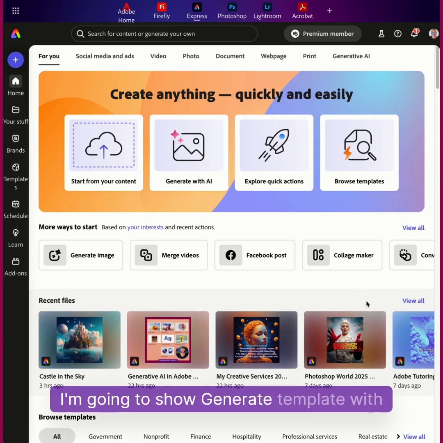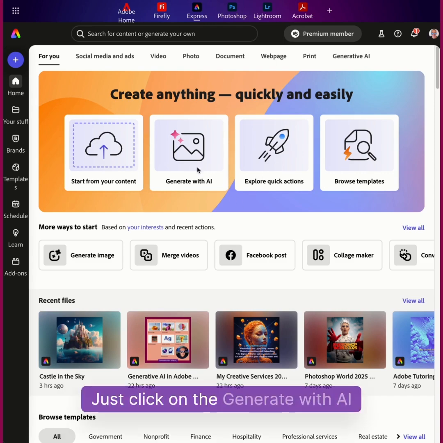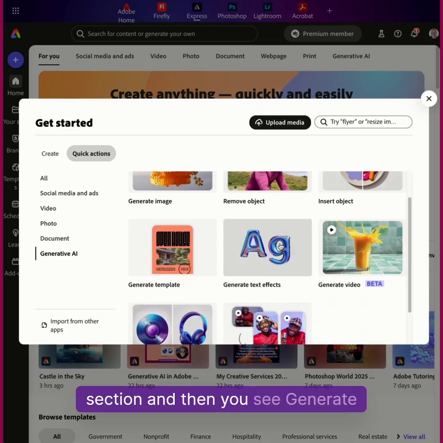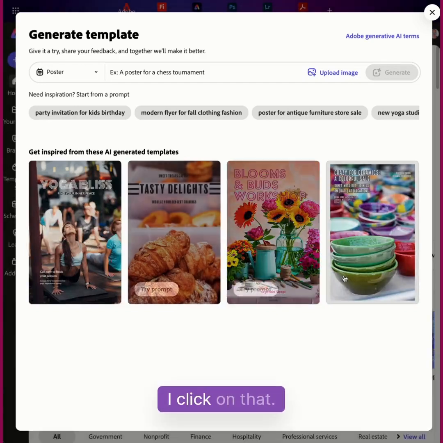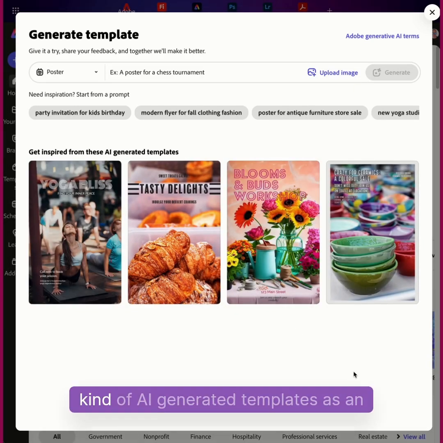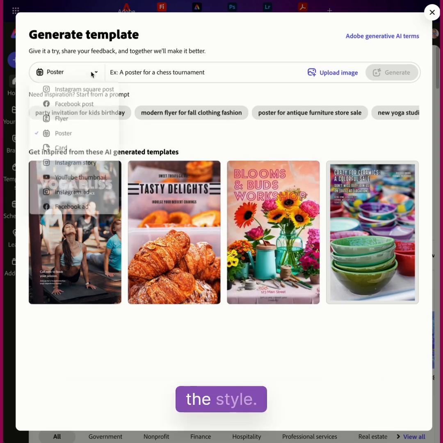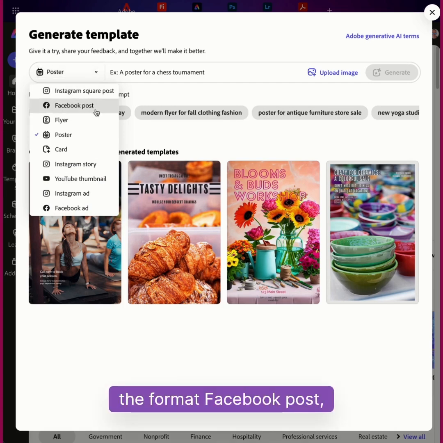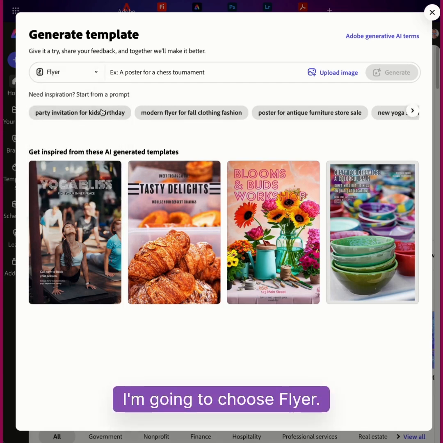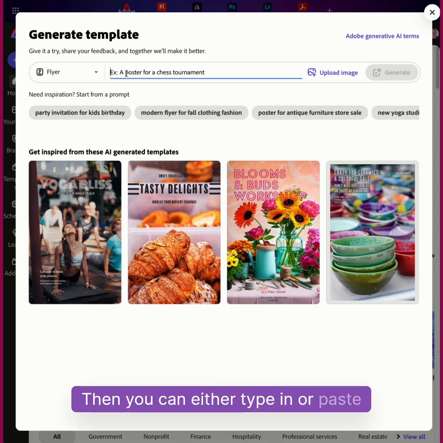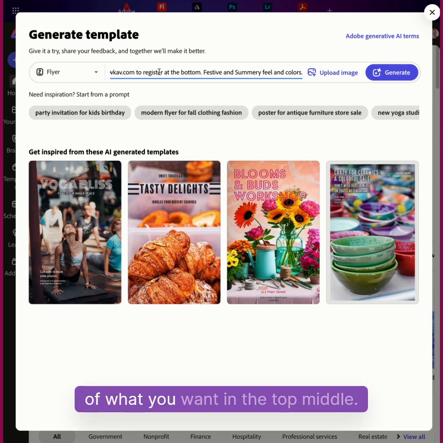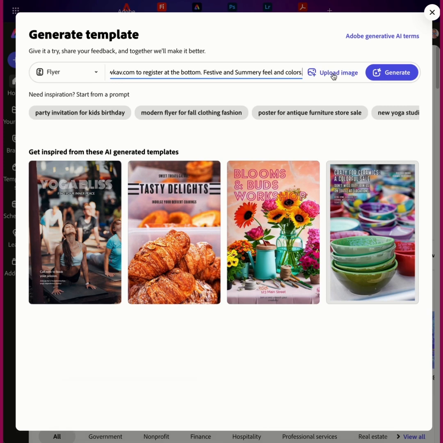I'm going to show generate template with generative AI in Adobe Express now. Just click on the generate with AI section, and then you see generate template on the left side. I click on that. Here are 4 different kind of AI generated templates as an example. And then in the top left, you can choose the style. So the format, Facebook post, flyer, poster, etc. I'm going to choose flyer. And then you can either type in or paste your prompt of what you want in the top middle. And then upload image in the top right is for uploading a reference image for composition.